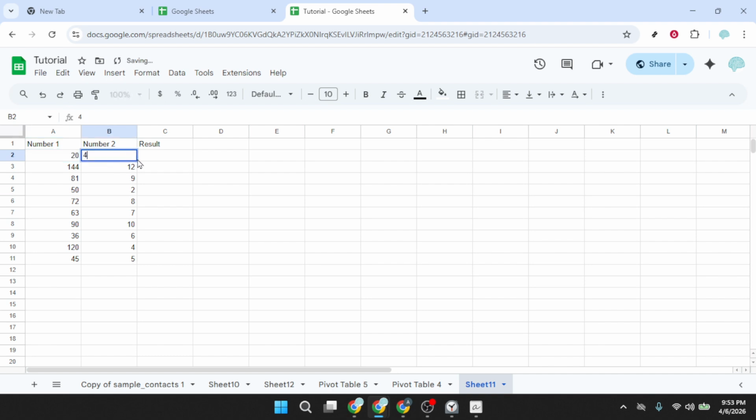You can use any cells you like. A1 and B1 are just easy to follow. Keeping each number in its own cell makes the calculation flexible and easy to change later.